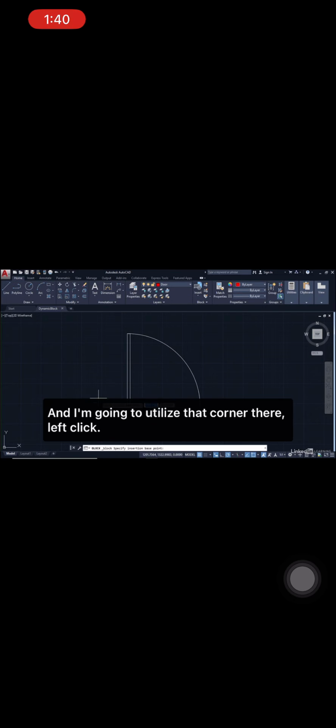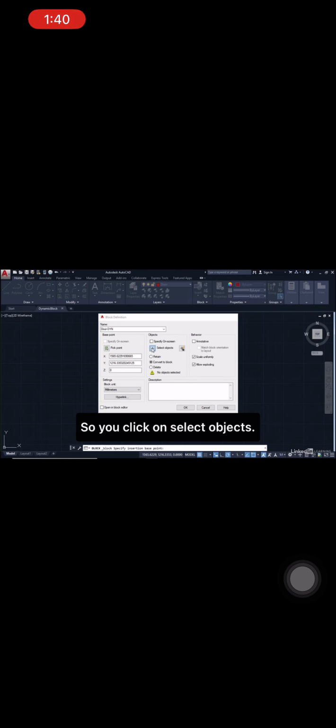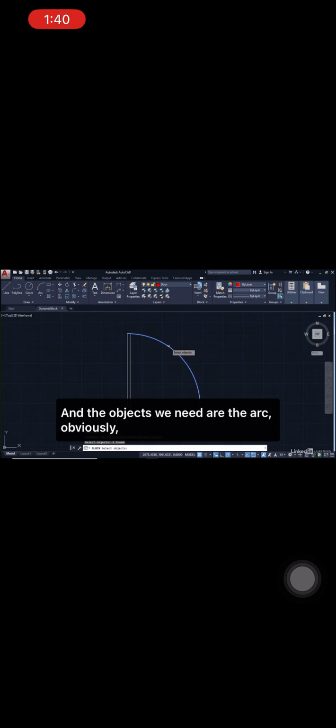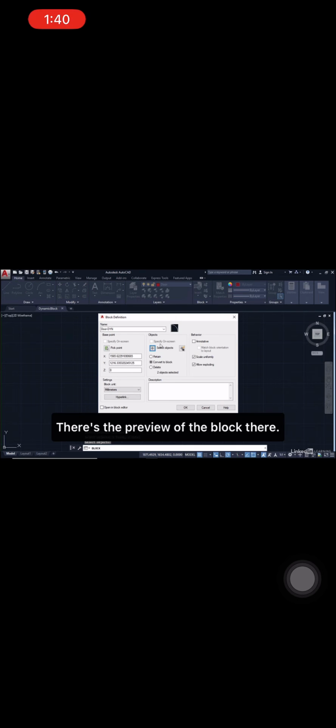Now we're going to pick a base point for the door. So we click on Pick Point and I'm going to utilize that corner there, left click. And then you need to select the objects that form the door. So you click on select objects, and the objects we need are the arc, obviously, and the polyline for the door, like so. You then press enter to confirm. There's the preview of the block there.